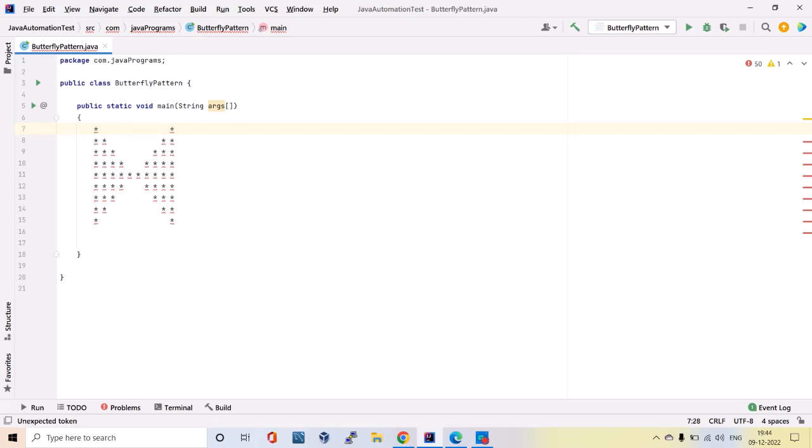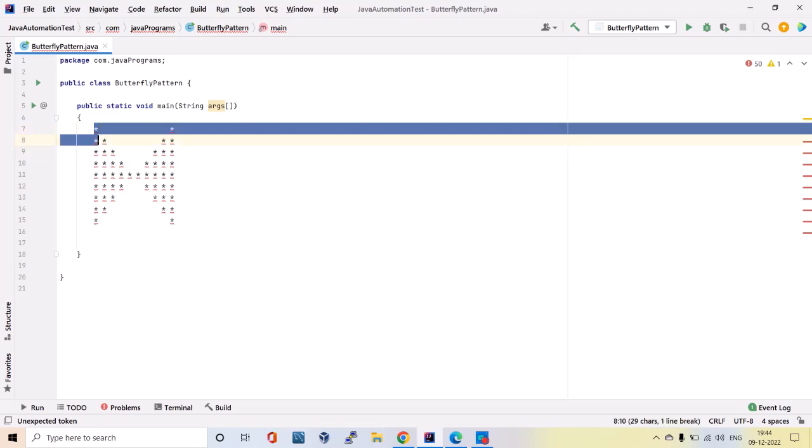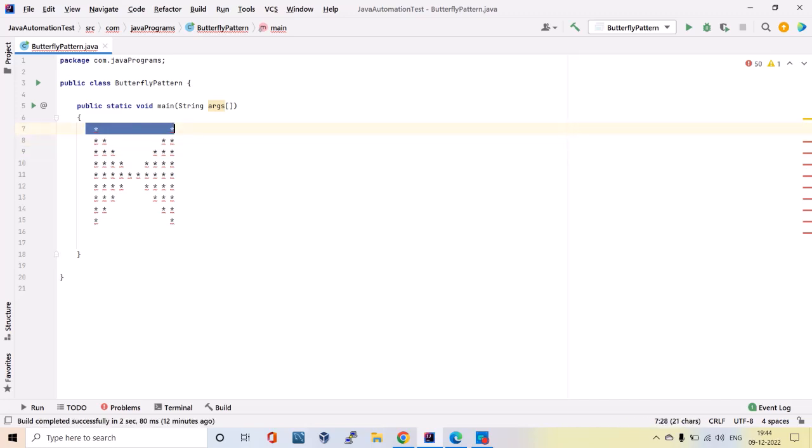So how to perform this? Let me have some analysis here before diving in. To perform any pattern, there are two important things we need to consider. One is row and one is column. So this is called the row and this is called the column. These are the columns and these are the rows.